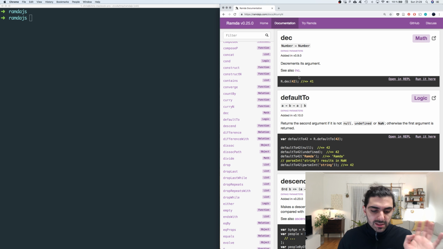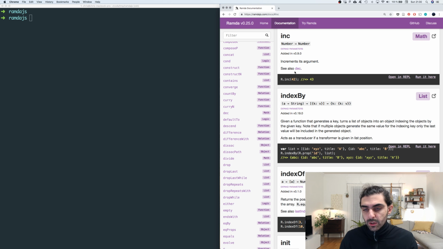But let's instead just try to define these functions and maybe jump into not the documentation, but into the actual source code and see how they defined it. If we just look at it here, dec is a unary function that takes a number and produces a number. As the description says, it decrements its argument. And then they say, see also inc, which is essentially the inverse, where the only difference is that it increments its argument. So you decrement and you increment, but let's jump back to dec.